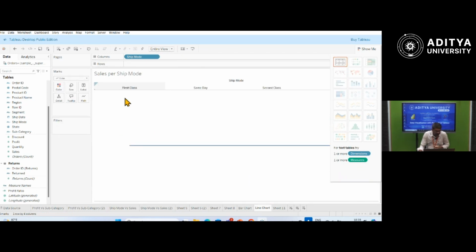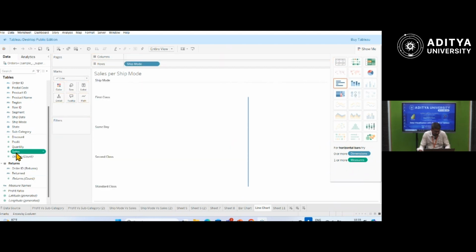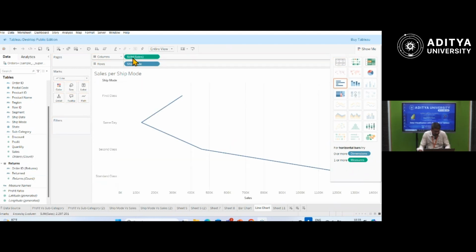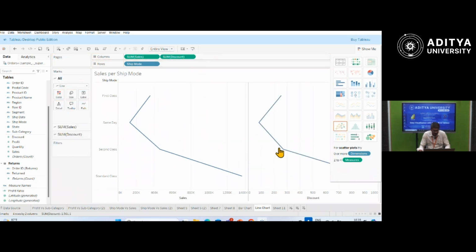Let me add, just a minute. Into the columns I'll be adding the shipment mode, and I'll be adding sales into my columns, and at the same point of time discount into my columns. Now the other way it will be displayed. Okay, either view is fine.